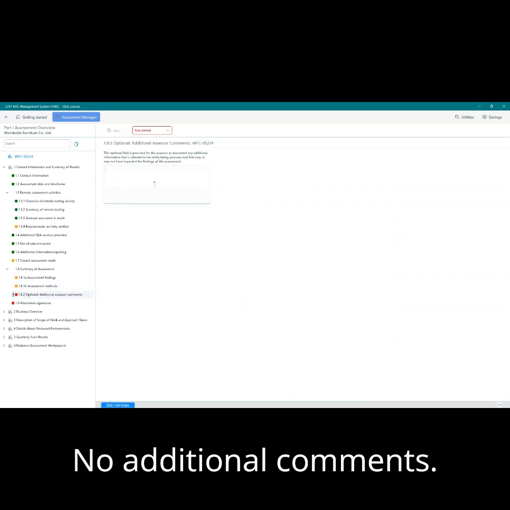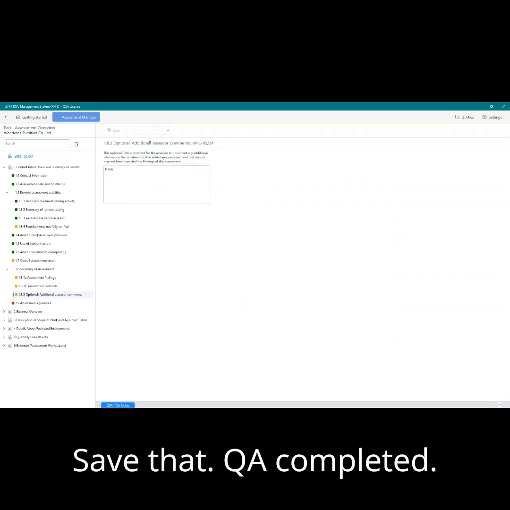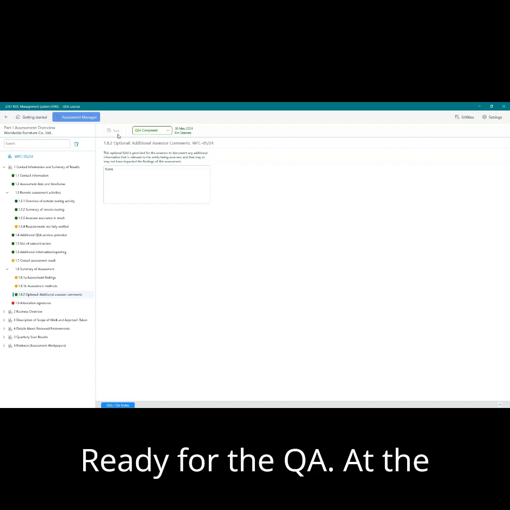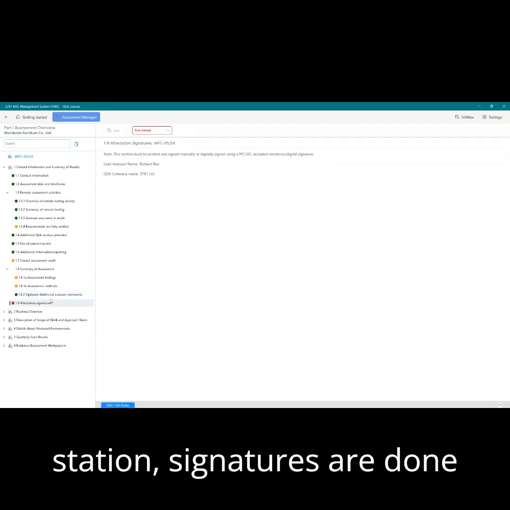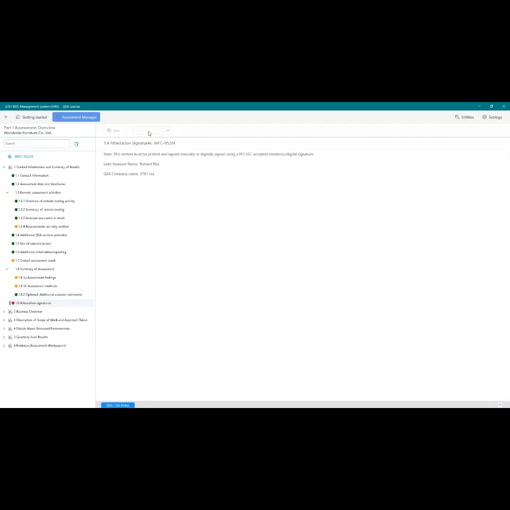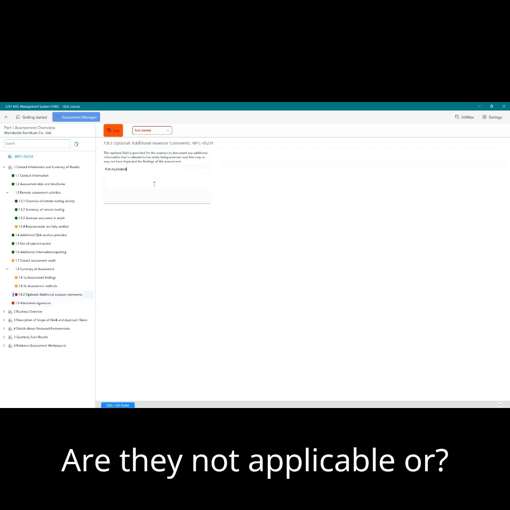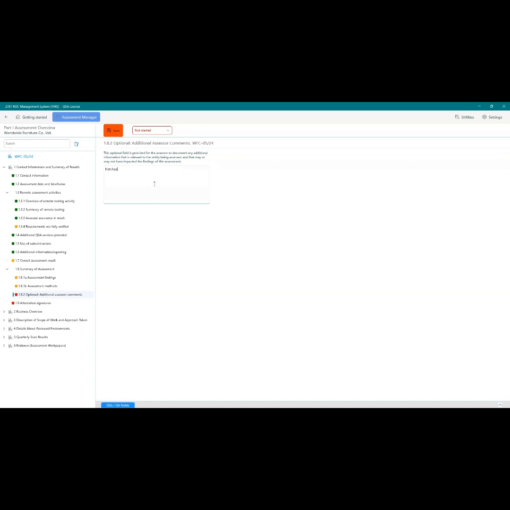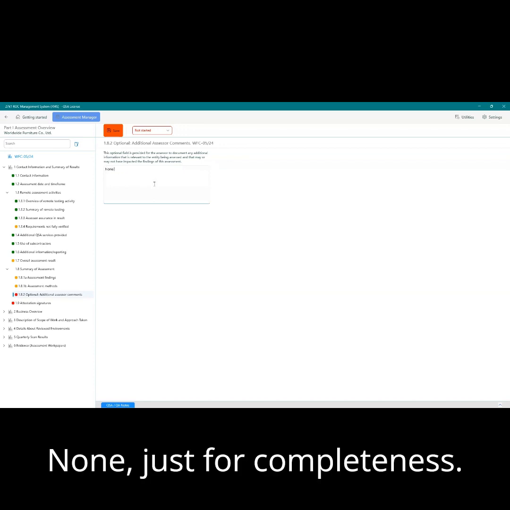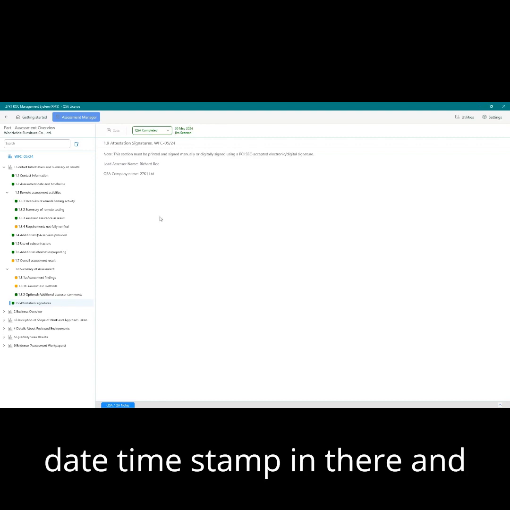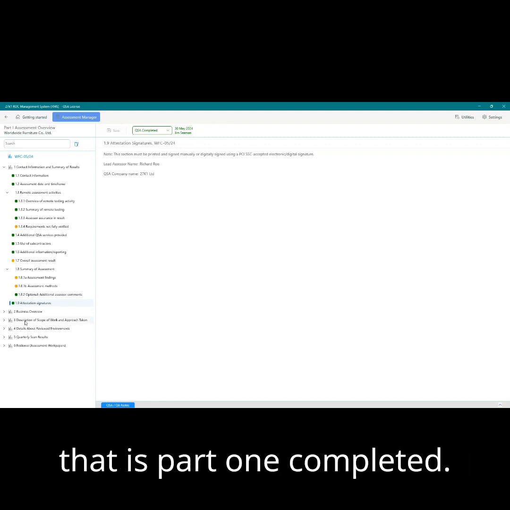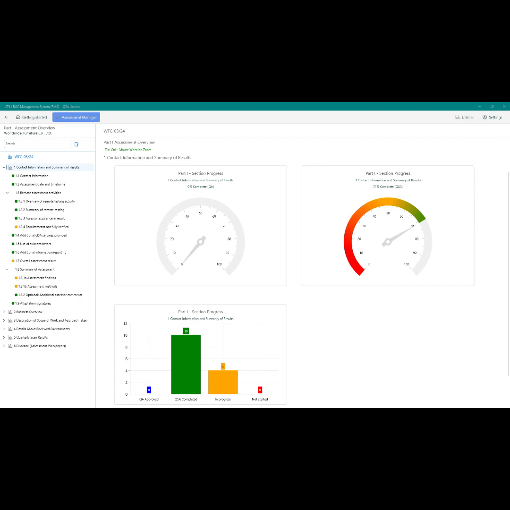No additional comments. Save that. QSA completed. Ready for the QA. Attestation signatures are done once you output the docx. Either not applicable or none, just for completeness. And you can see how there's a date timestamp in there. And that is part 1 completed.